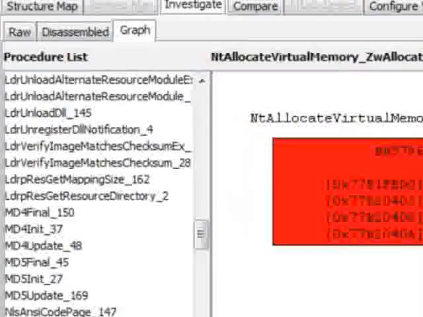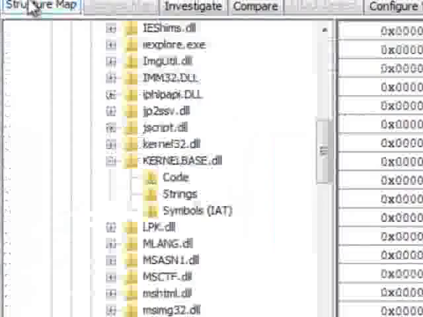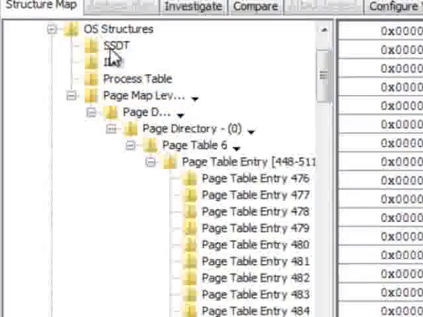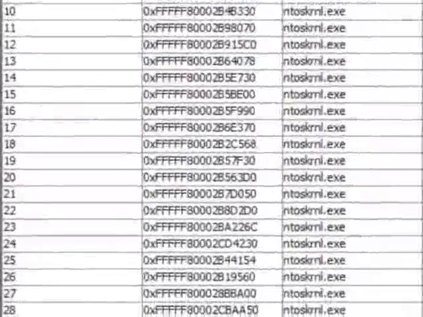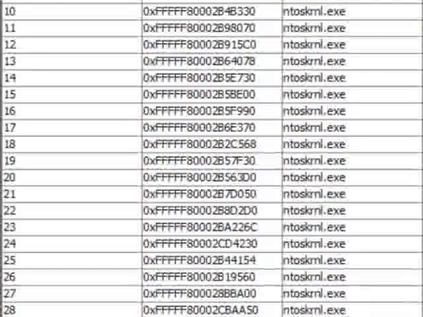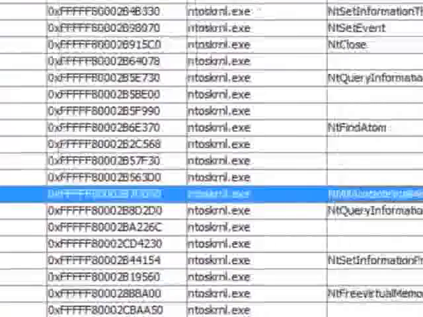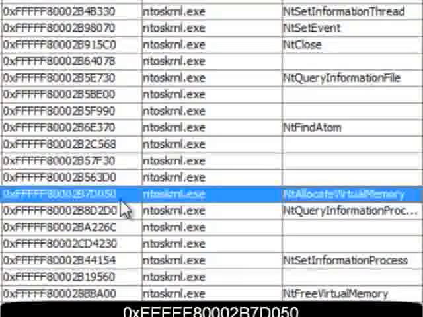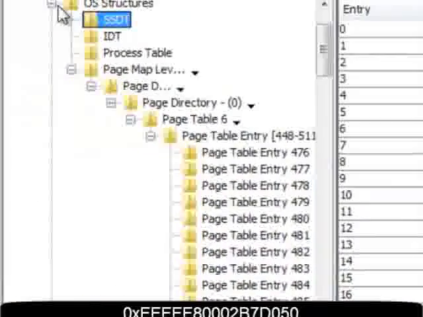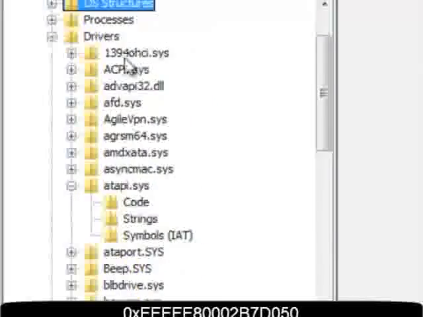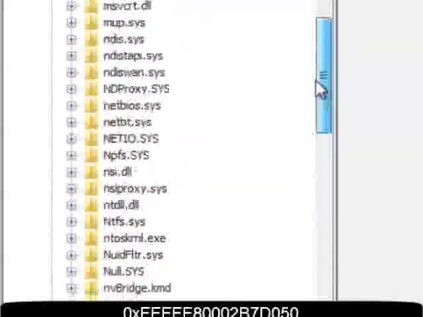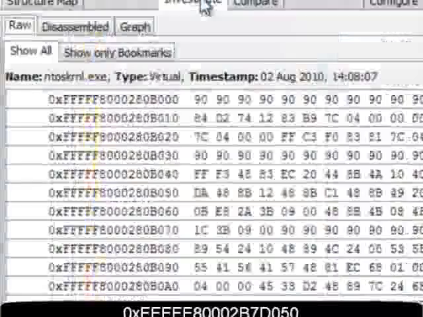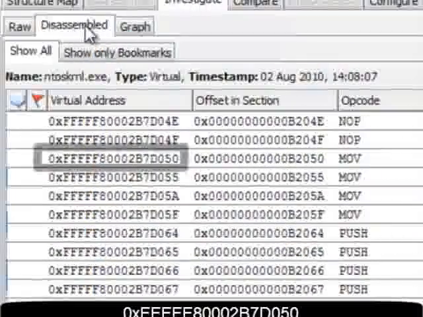A syscall is a fast call to privileged level 0 system procedures. In Windows, all system calls are handled by the System Service Dispatcher, which indexes the SSDT. We can see the SSDT under OS Structures, and if we look at entry 15 hex or 21 decimal, we will see our function, NtAllocateVirtualMemory, its target module, NTOS kernel, and its target address. We can find NTOS kernel under the drivers view. And by going to its disassembled view, we can see the code which is performed in order to allocate virtual memory.